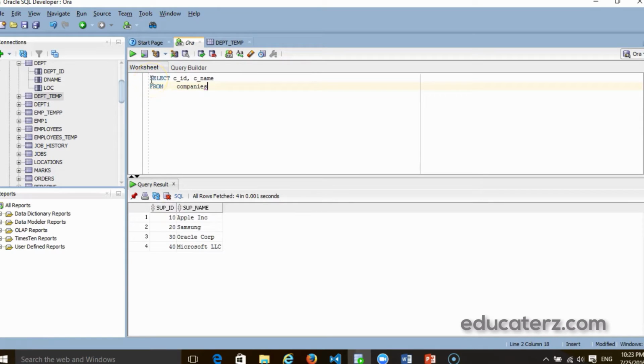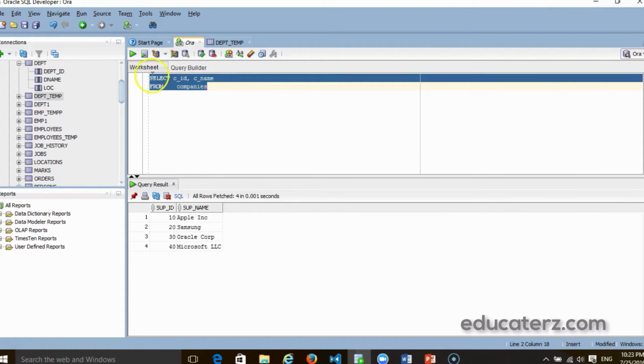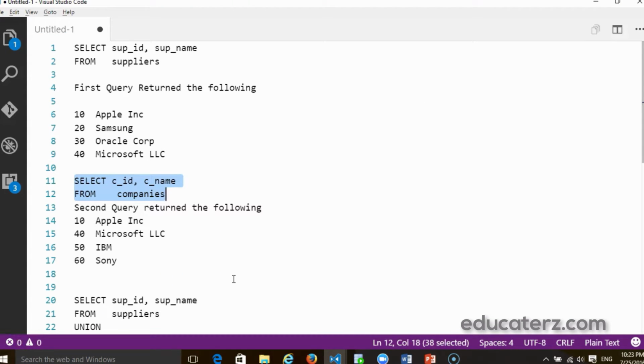This is the second query, selecting company ID, company name from the companies table. Click on this. You will get this result. I will copy this. If you look at the results of the two queries individually, the first query returned this and the second query returned this. In the first query, the supplier IDs are 10, 20, 30, 40. In the second query, the IDs are 10, 40, 50, 60. So only one record is common between these two queries. So instead of returning two values, two records, it will return only one record.